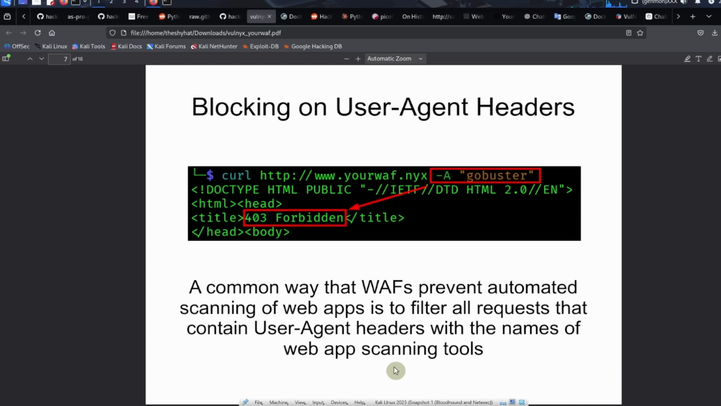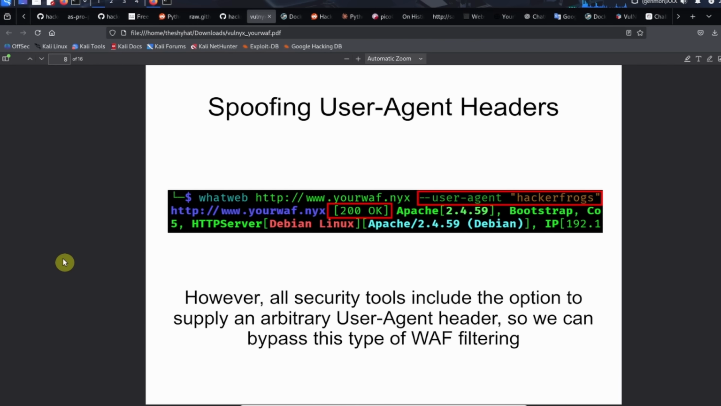So if you're using common tools like Nmap, like GoBuster, like Nikto, all of this is going to get blocked by the web application firewall because it's looking for that user agent header. We can spoof user agent headers to trick the application into letting our requests through. All security tools include the option to supply an arbitrary user agent header, so we can bypass this type of WAF filtering.